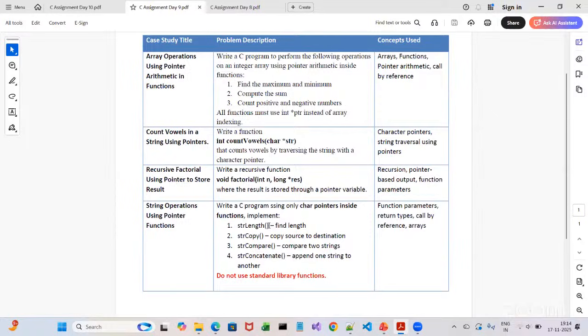strlen is a predefined function. Str length is the function which you will be creating, and in that you need to find the length. But you have to implement this using pointers. We have done this without the pointers. Then copy the source to destination, compare the two strings, and concatenate. There is a predefined function available, that is strcat, but you are not supposed to use that. So you have to write your own function, str concatenate, to append one string to another.